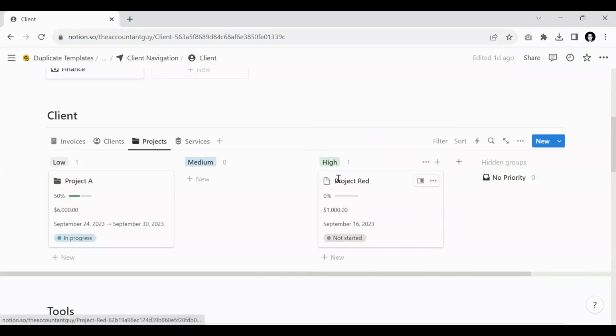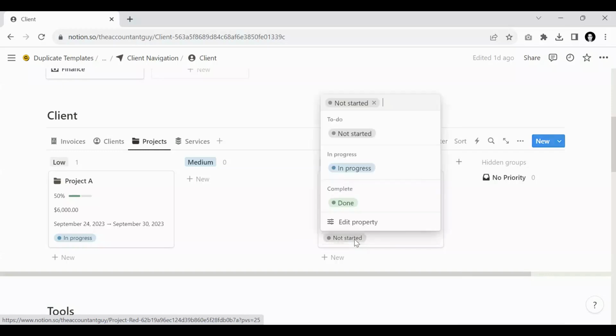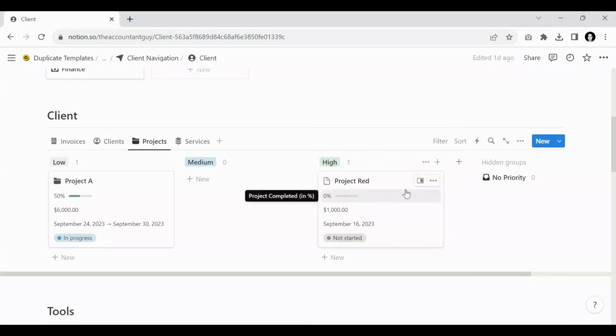Once this is done, we have a status getting reflected over here. You can click on this and update the status of the project. Currently this project has not started, so it is under Not Started status. These are the basic parameters that you need to put for any particular project.